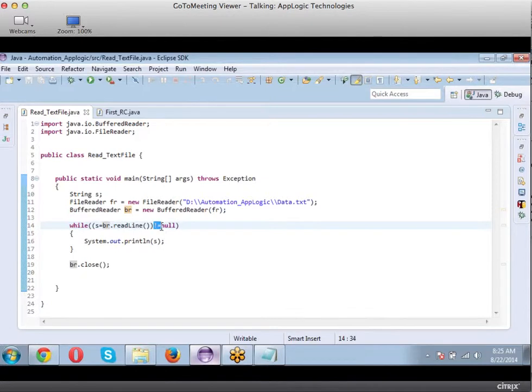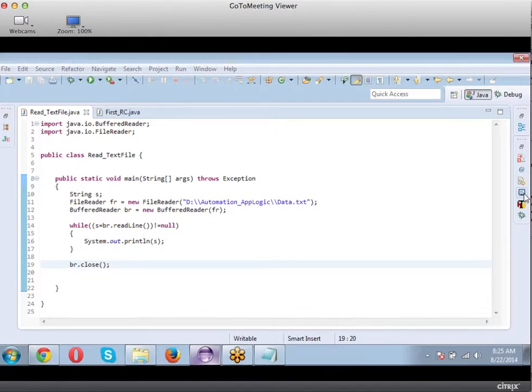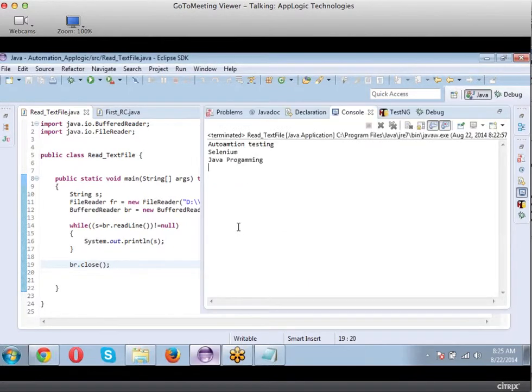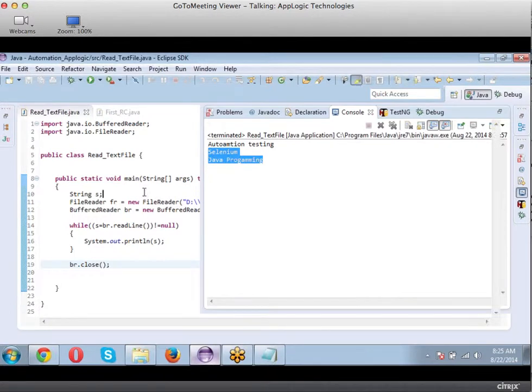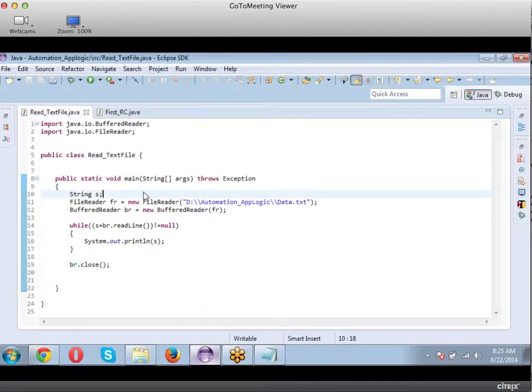So while reading, if there is some content, not equal to null, there is something in the file, whatever it may be. So if it is not equal to null, go print that content. That's what I'm saying. Once the printing is done, I'm closing my file. And this is the output. Once I run this, I run it back again. Save, run as application, with the changes made.